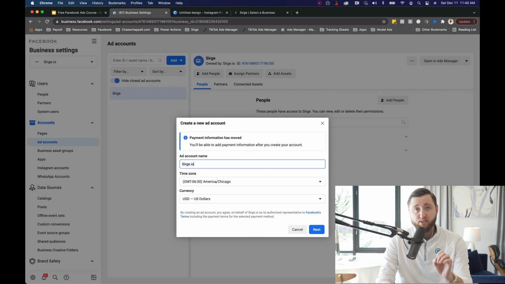Once you title it, you're going to choose the time zone that you're in. This is important. Make sure to choose the time zone that you're going to be managing your ads in because you won't be able to change this later. And then you're going to choose the currency type that you'll be optimizing with, and then you'll hit next.